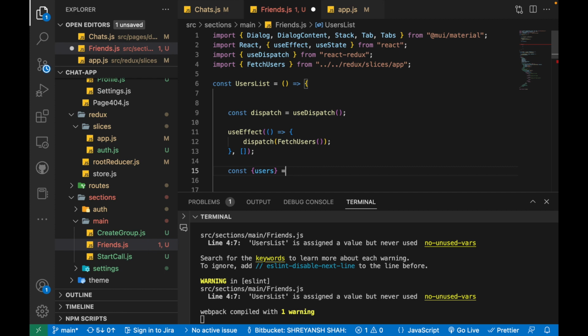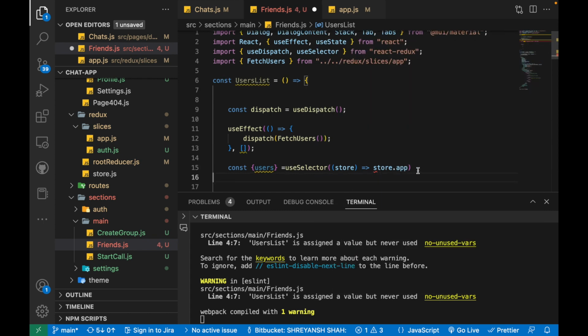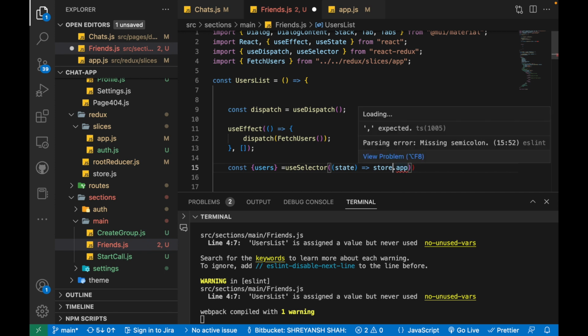Const users is equal to, then we can make use of this useSelector hook from React Redux again. Here we can just pass a callback, so we'll be getting our store as an argument here. Then we can just write store dot app. And if you want you can also rename it to state instead of store. Let me just do that because that sounds much better.